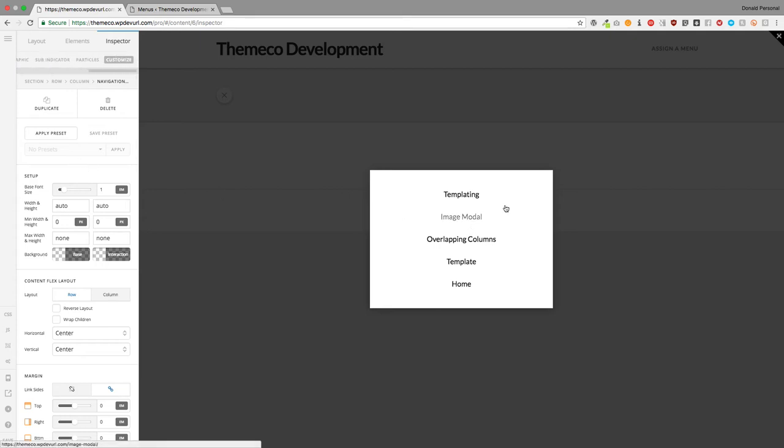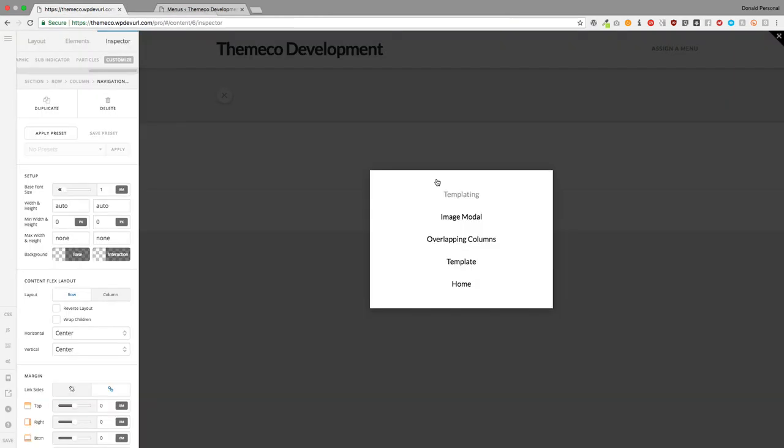But there is a fair warning. The modal does not play nice with menus that have a drop down. So if you have sub menu links inside of your main menu and you're using the modal, I would advise against that because it does not allow you to have drop down menus. You cannot have a drop down menu here. I learned that the hard way. So make sure you're using one of the other ones there.